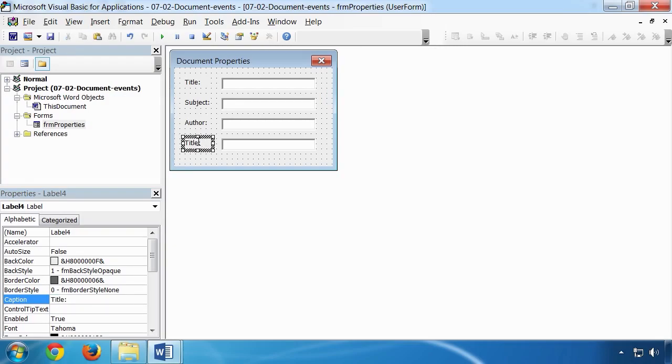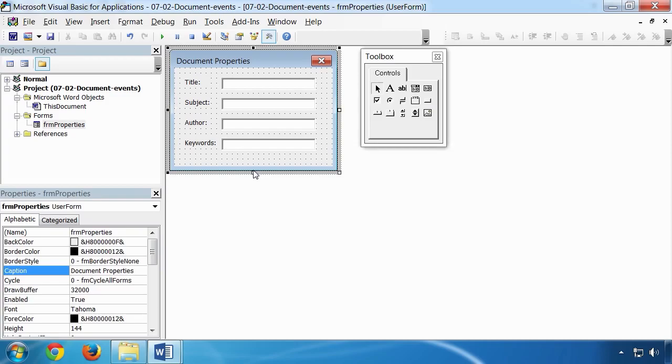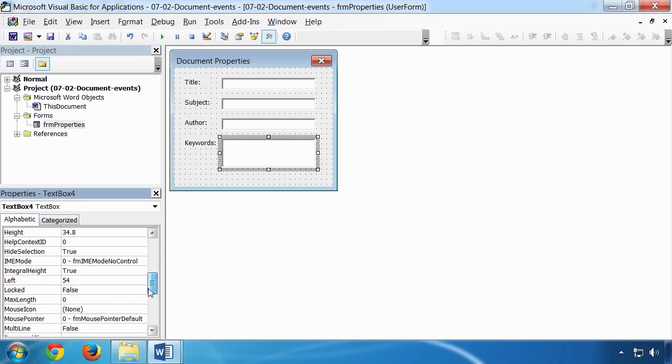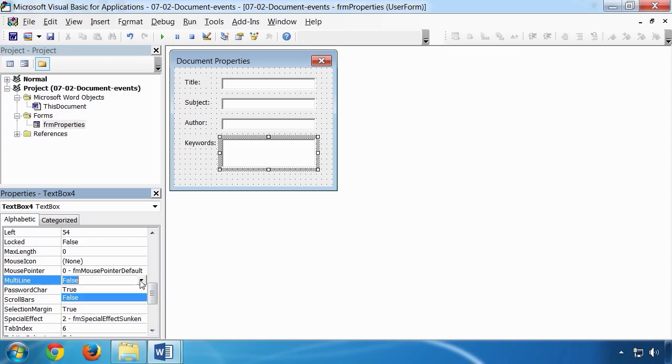So this one was the final one that we needed to change, and this is keywords. And this just needs to be a bit bigger. They're the 4, and I'm going to make keywords perhaps a couple of lines, just 2 or 3 lines deep. And while it's selected, let's just set the multi-line property to true, so that we can actually display several lines of keywords if necessary.